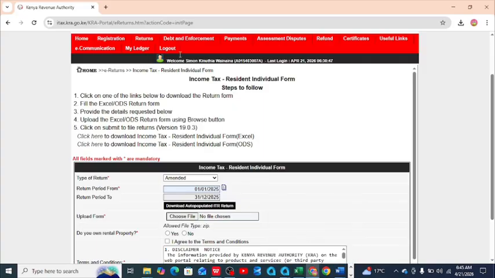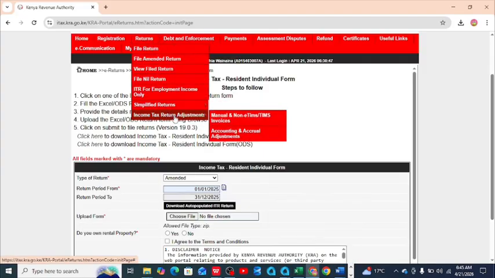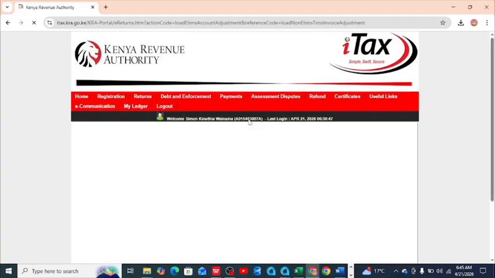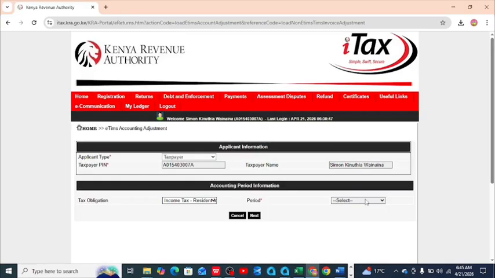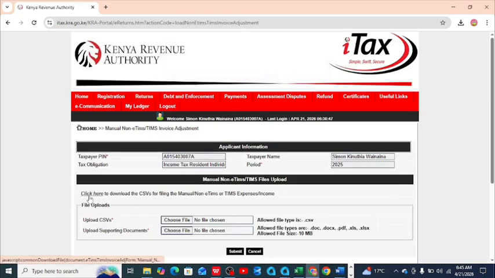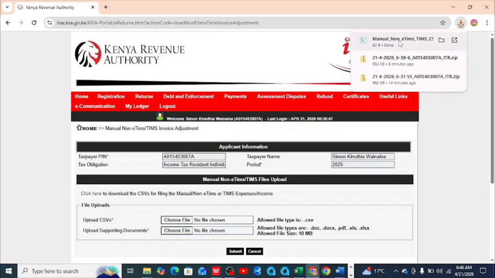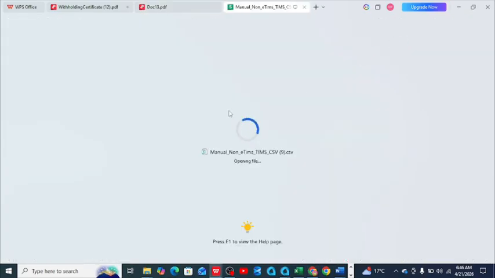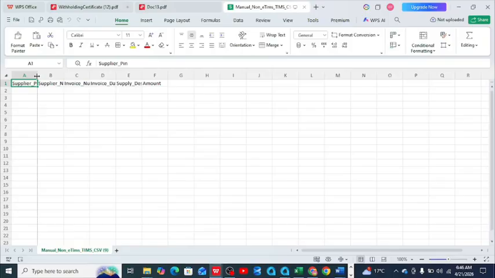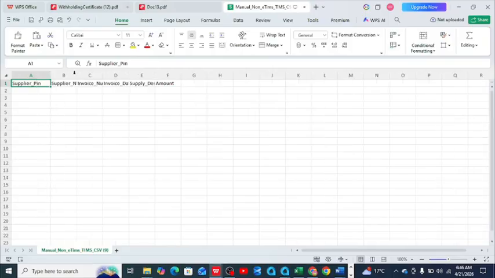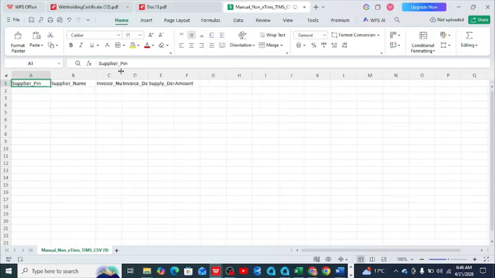We shall just get back to the iTax portal, come to where we have returns, come to where we have income tax return adjustments, and come to where we have manual and non-eTIMS invoices. After doing that, you're supposed to choose the period, which is 2025. Then you need to click next. When you click next, you shall come here and download a comma-separated values file, which is a CSV file. Click here. When it is downloaded, you can open it. It will be opened in this section. So these are the details. Don't adjust anything in the upper part, but I'm just doing this to show you what you are supposed to fill here, so that you can claim for the expenses.